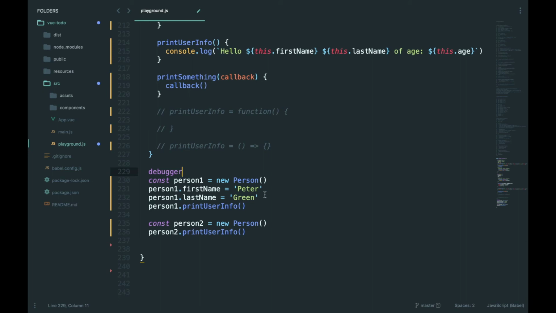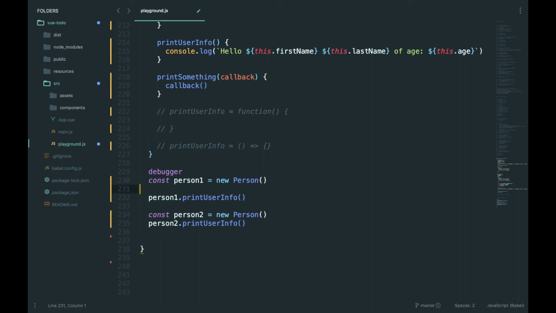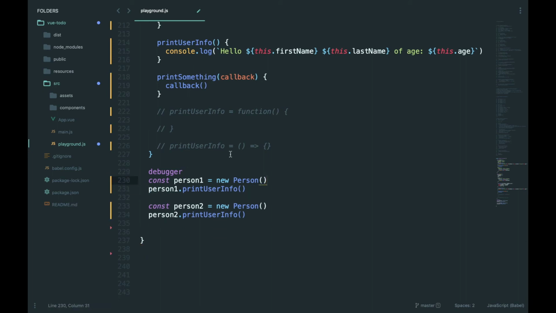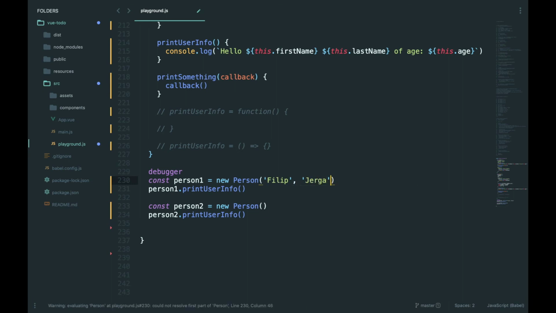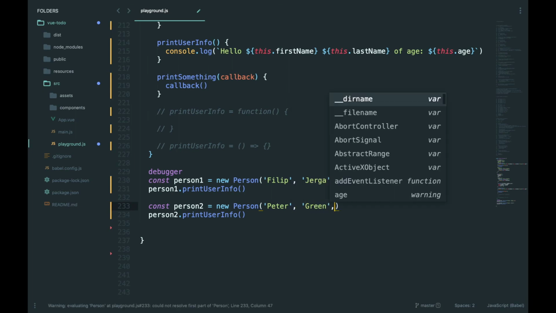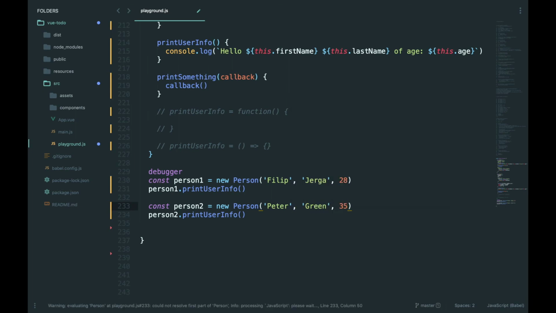And let's see our person. I will remove this. And now when I'm creating an instance of my person, I would like to send these values to the constructor. So new person will be Philip, first name, last name will be Jerga, and age will be 28. Then I'm creating the second person. So let's say here Peter Green, and let's say age will be 35. All right. So let's save this.